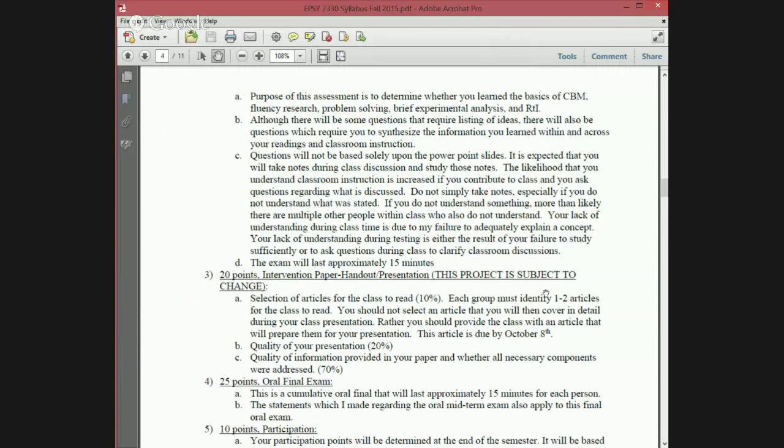Number 3 here, the 20-point intervention paper, handout, and presentation. This project is subject to change in regards to maybe percent effort. This is one we might work through somewhat in class as class proceeds and I learn more about the class. But the first part of this is just 10% of the 20 points.